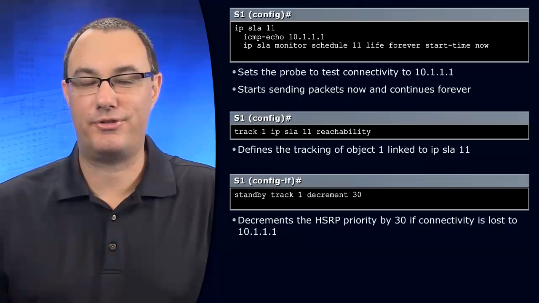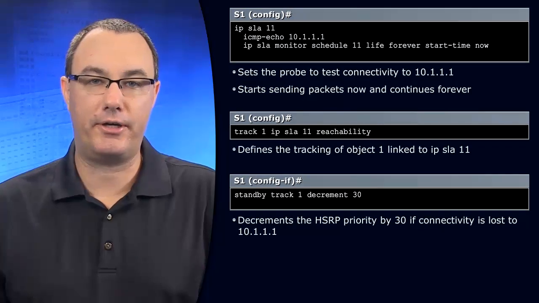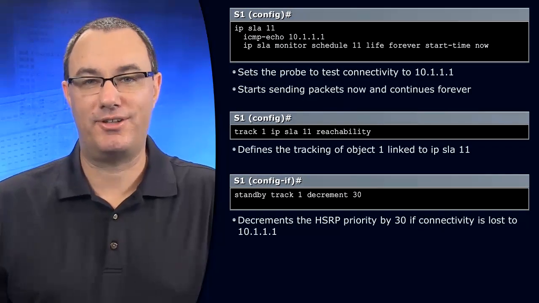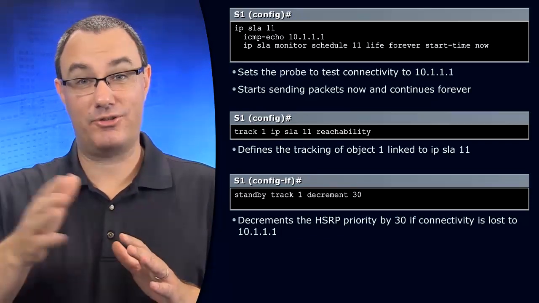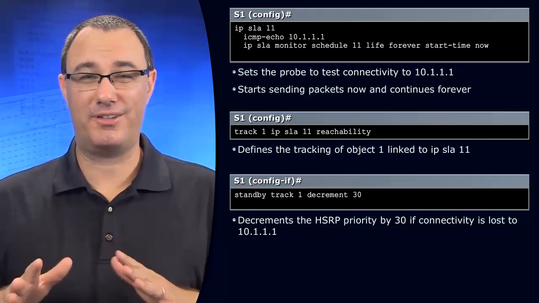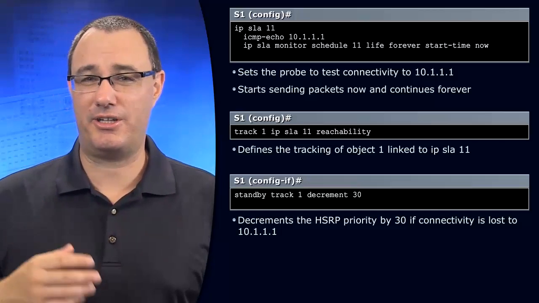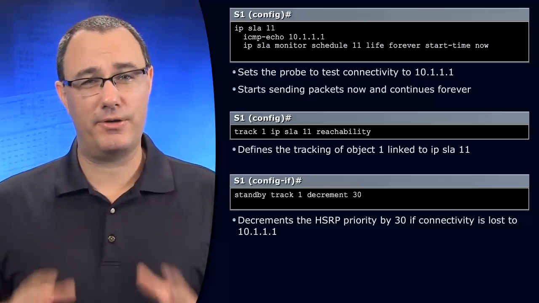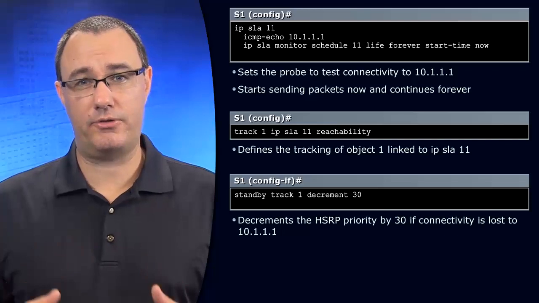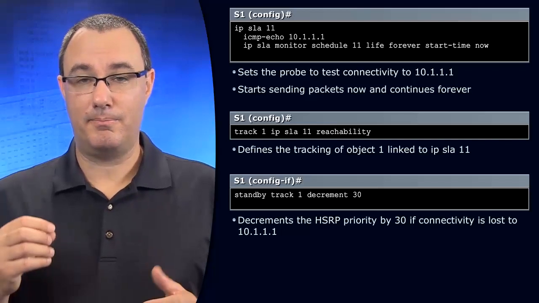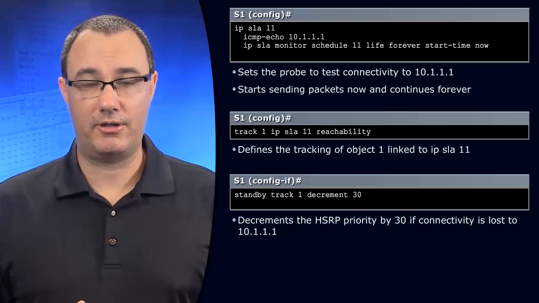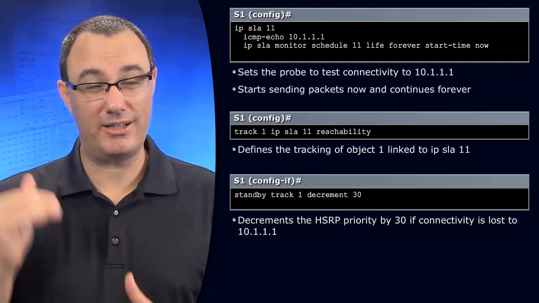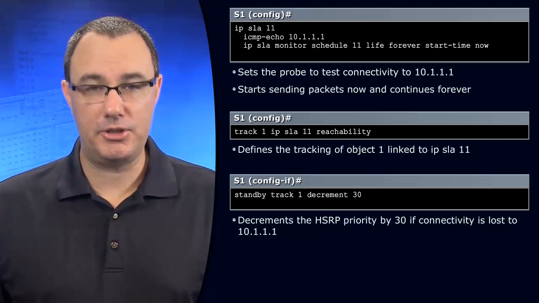IPSLA is one of those challenging areas to configure. It's challenging because it's got a lot of places where you can stumble into and go, whoa, that's not really the option that I want to configure. It's very full featured, and sometimes all of those features make you less sure of yourself when you're configuring it. Context sensitive help can really scare you. But let me show you how to configure this.